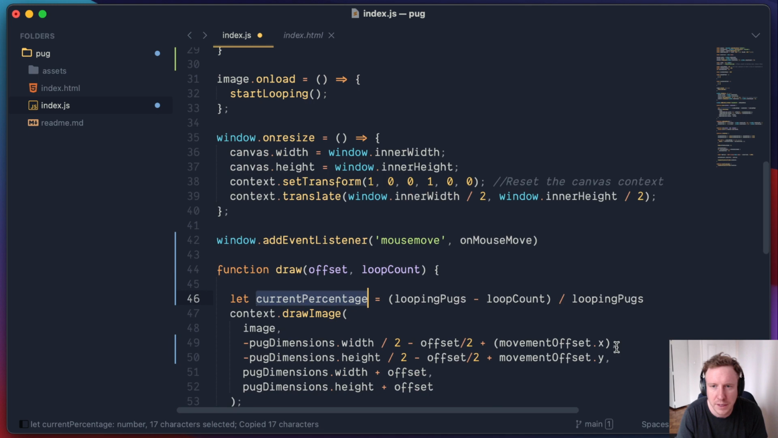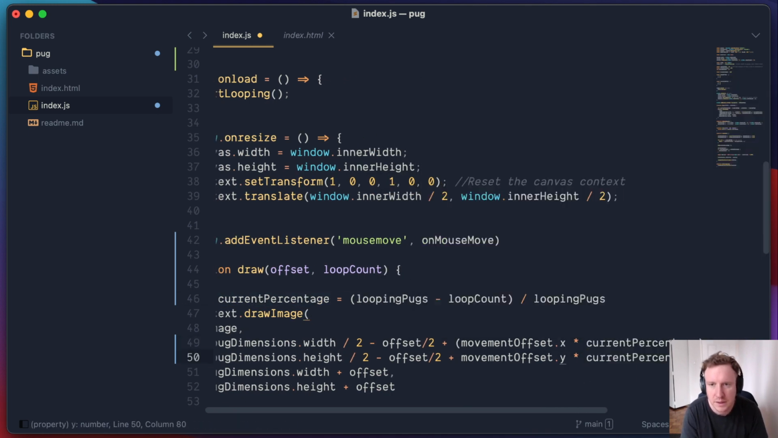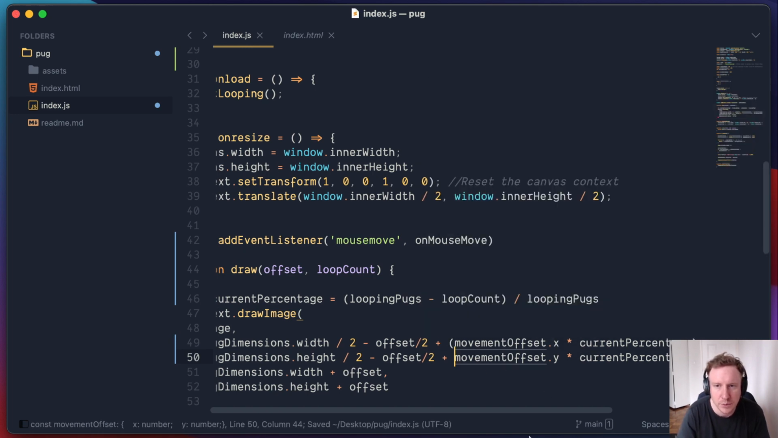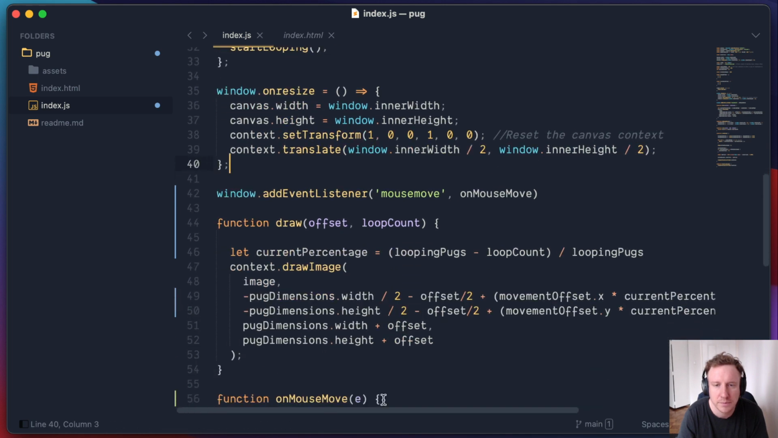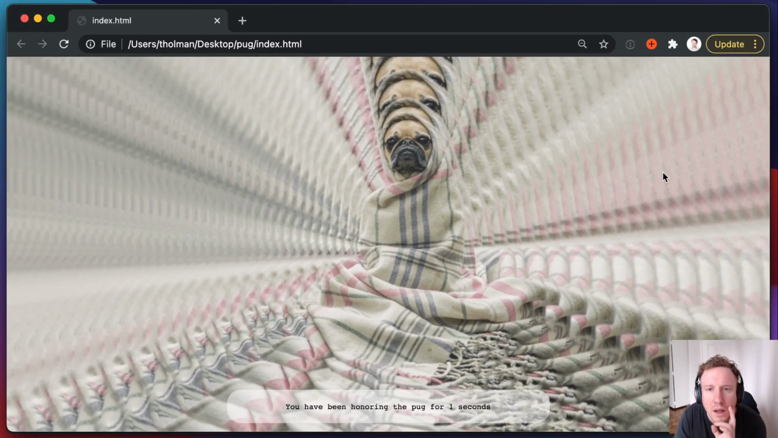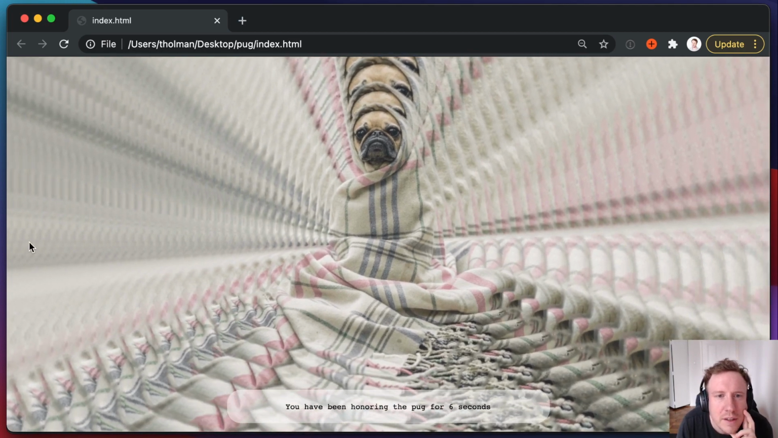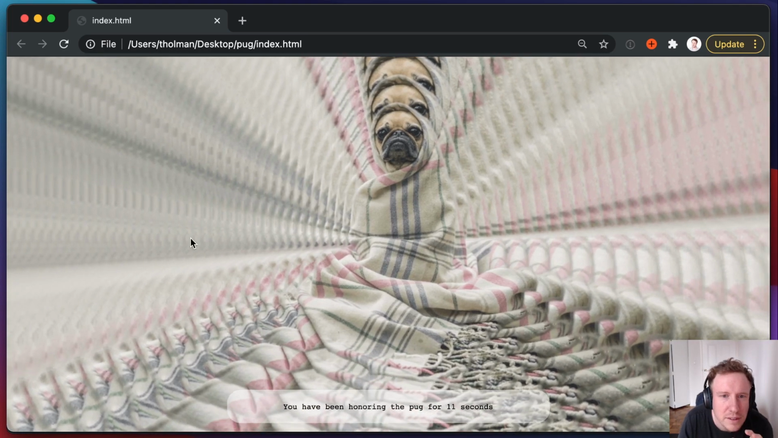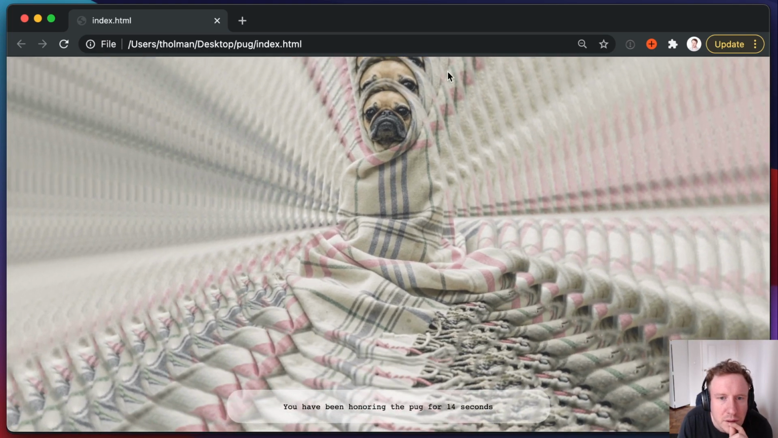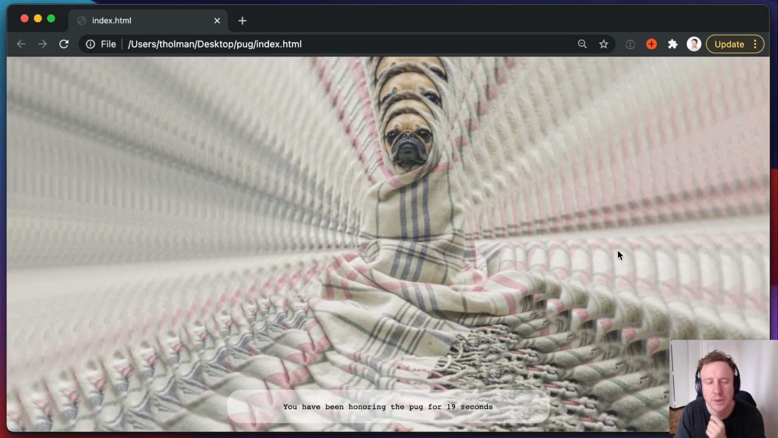But what we'll do is times this by the current percentage. And this should mean that the ones at the back will move ever so slightly slower than the ones at the front, as a lesser percentage of the whole. So yeah, you can sort of see on the edges there the dilation between the two as they get ever so slightly together when you move them. Yeah, I think that's good enough.